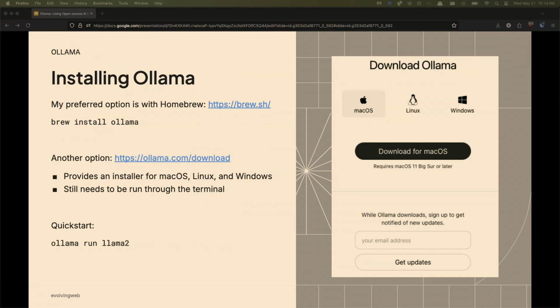So how do you install it? My preferred method is to use Homebrew because I use that very frequently on macOS, but you can also use Homebrew elsewhere too. You can just run the brew install ollama command and that'll get it going. You also have the option of going to ollama.com/download and downloading an installer that will take care of that for you. It does run through the command line, so you will have to go into your terminal at some point. But you can get started very easily and just run the ollama run llama2 command, and it'll give you a prompt and you can start interacting with it right away.